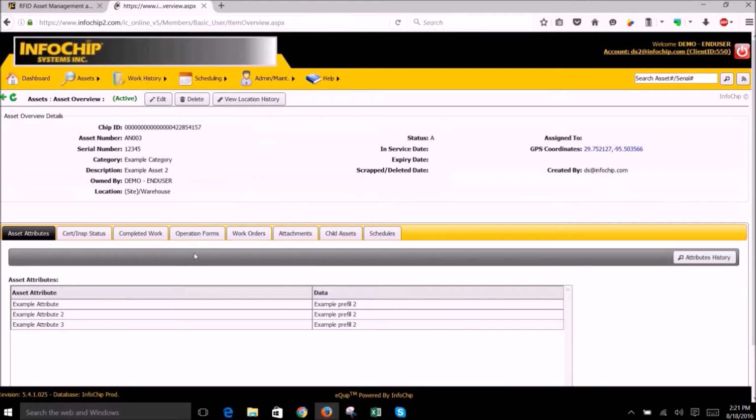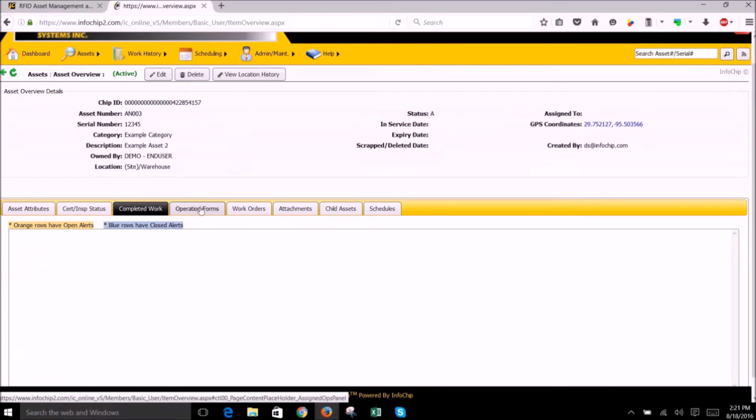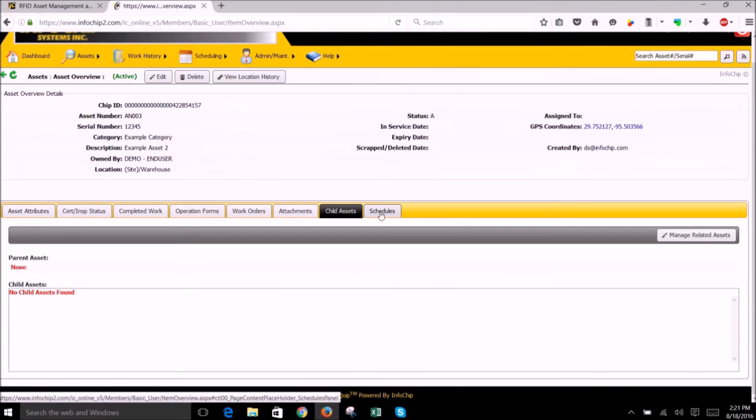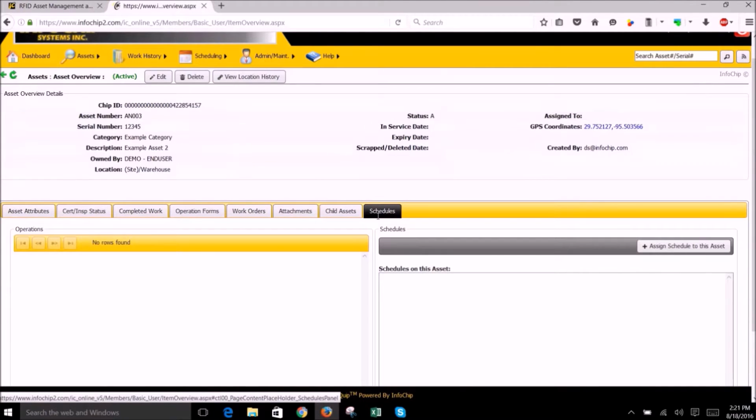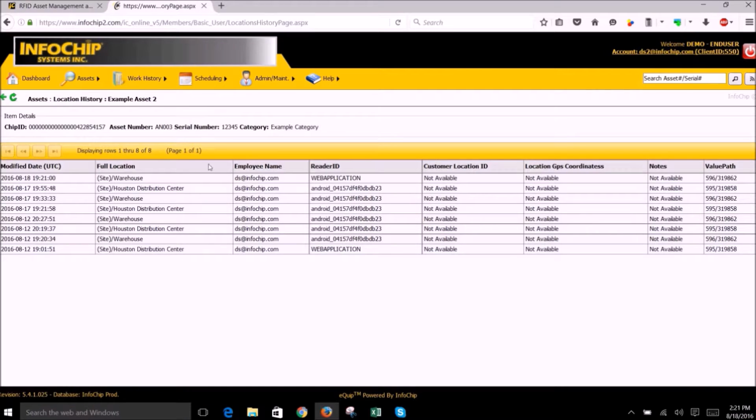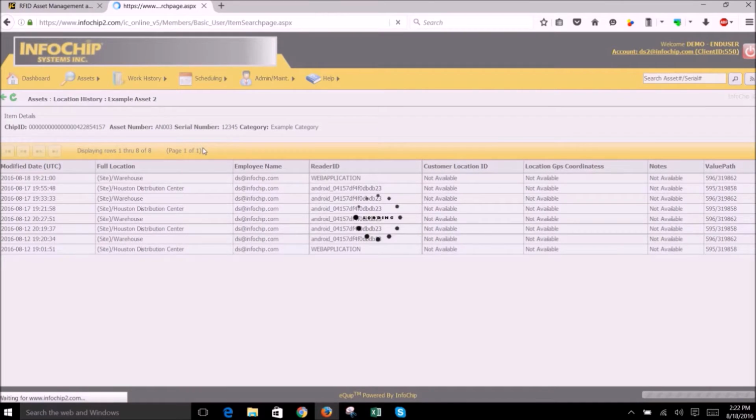they'll be able to see all the attributes, the certification inspection status, the attachment that we added, any child assets or schedules. If I click on location history, I can see all the locations that the asset has been and who's responsible for transferring it.